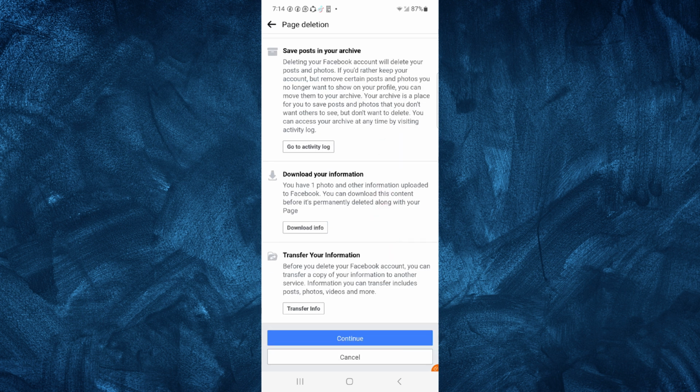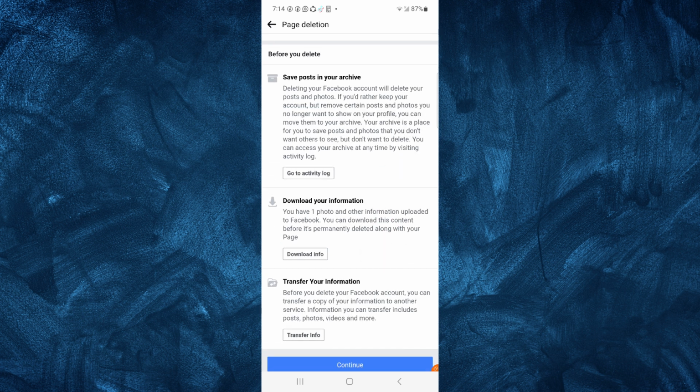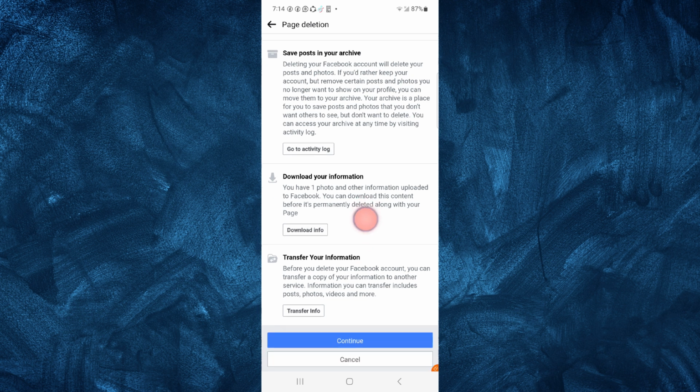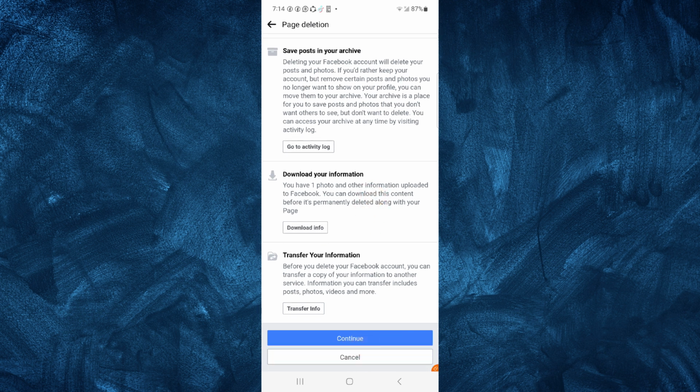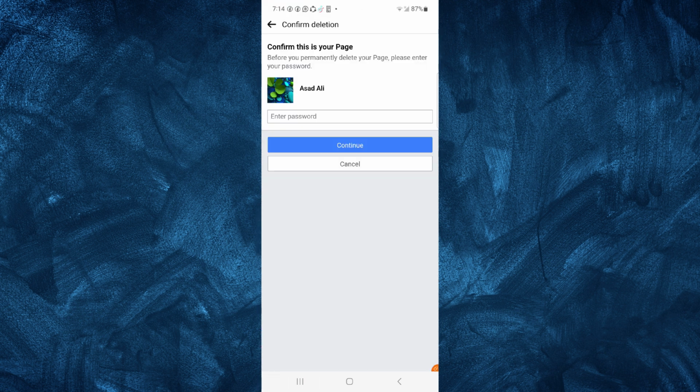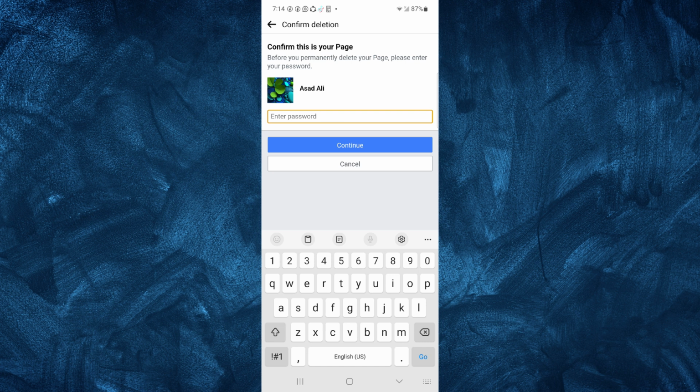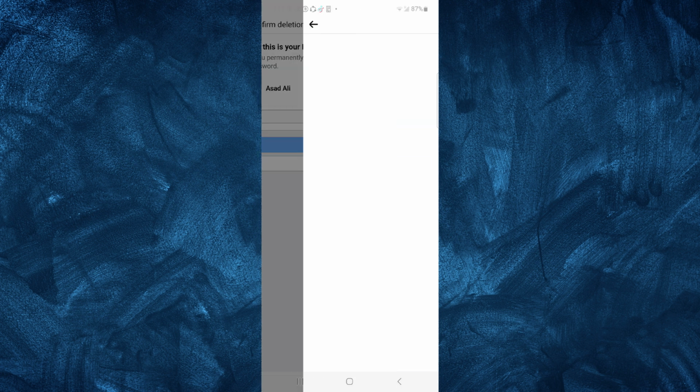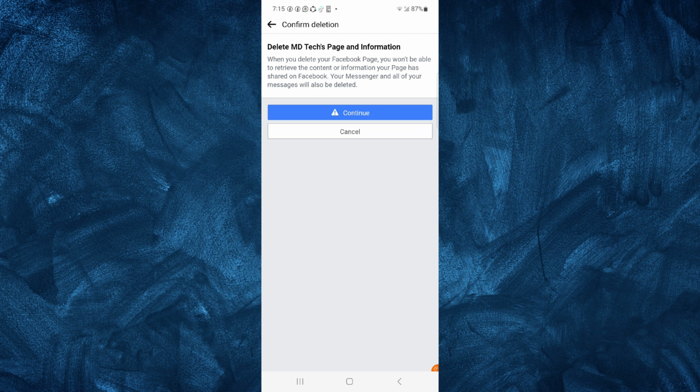and scroll down, and here you can download your Facebook information or your Facebook data, and after that click on continue, and here you have to enter your Facebook password. After entering the password, click on continue, and here you will have to click on continue and your Facebook page will be deleted permanently.